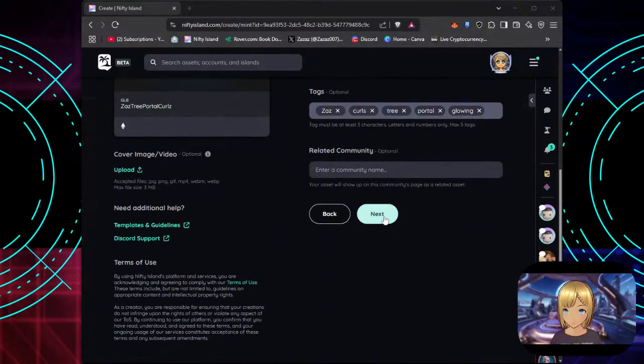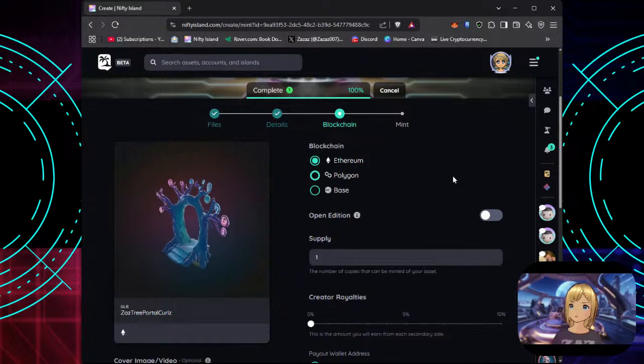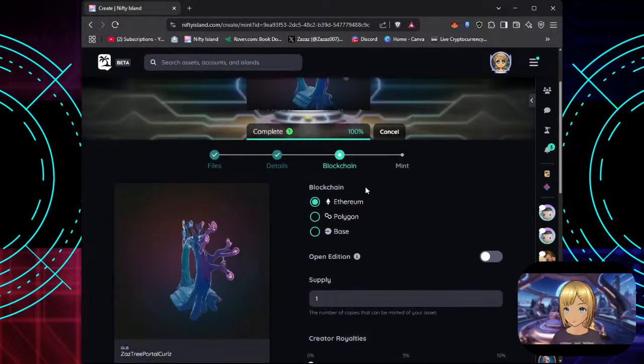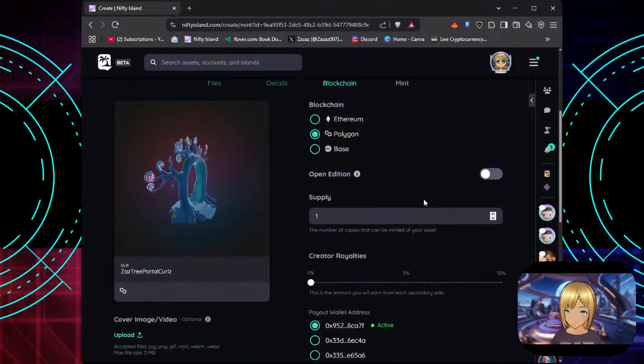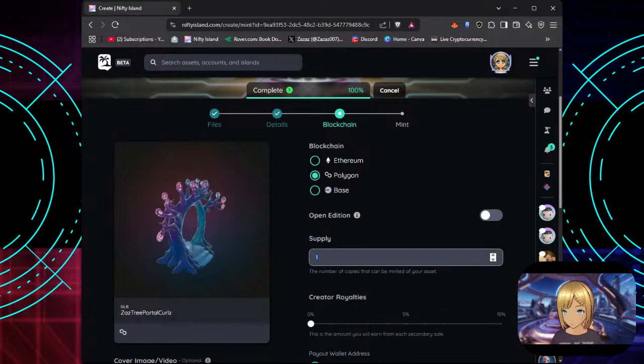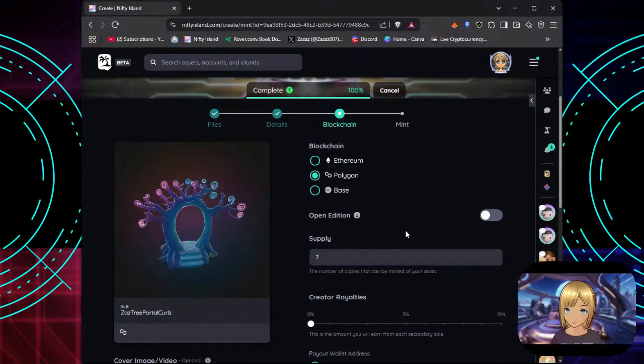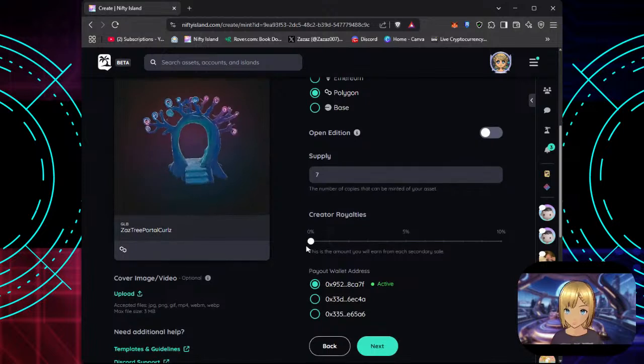Okay, cool. Next. Okay, I like to use Polygon. I'll make an open edition later and make it a free version for a week if this works. But right now, I'm gonna make just 7 in my account in case I want to transfer as a gift for someone later, and also to use one for myself to test. So I'm gonna make 7 Polygon creator royalties in case.